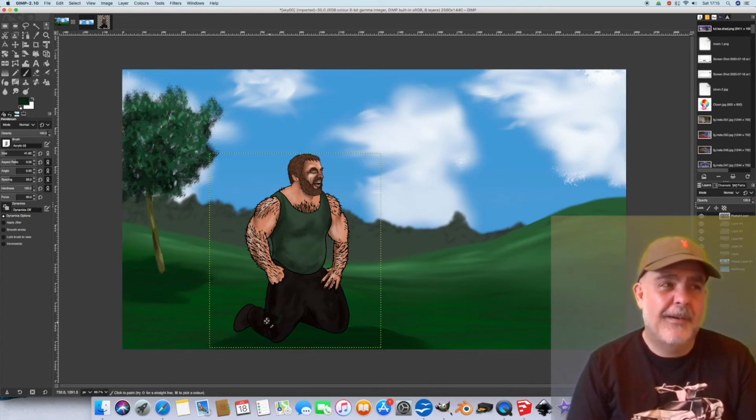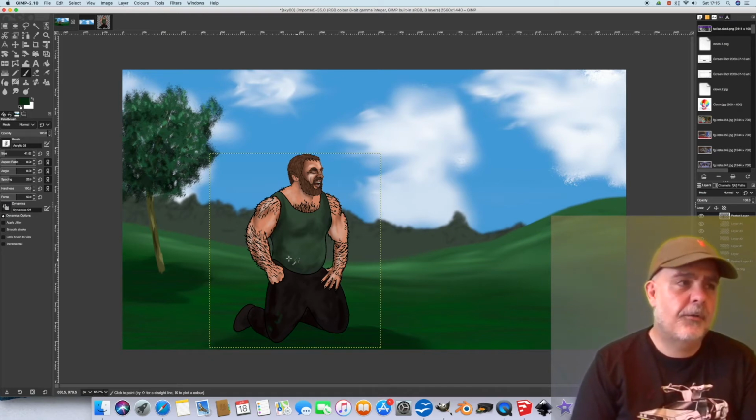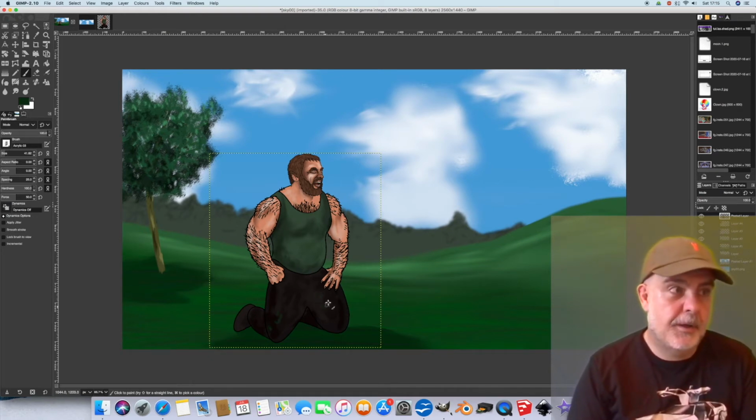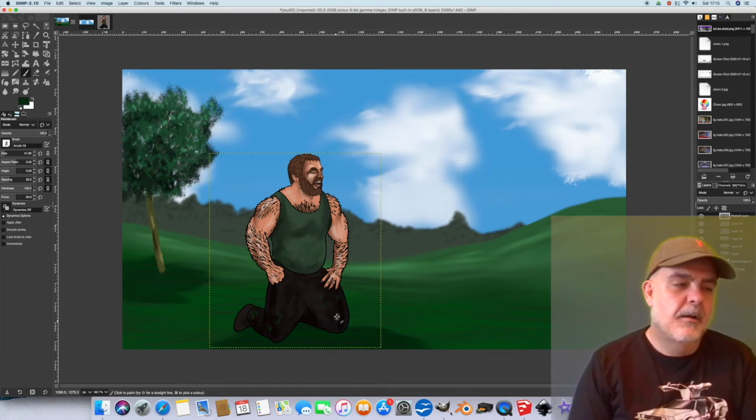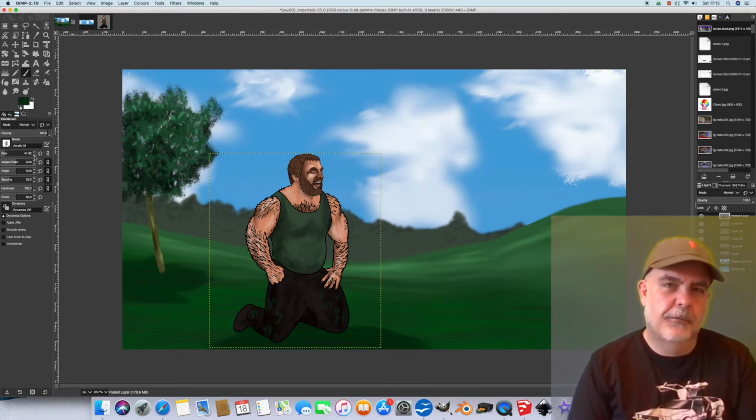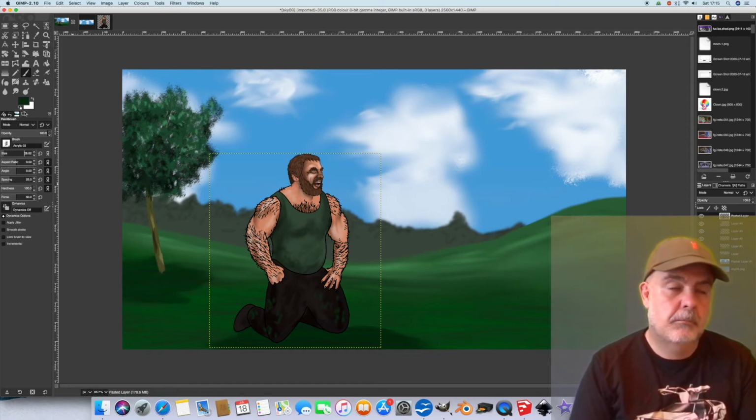For this character, I've added some grass stains on his clothes from a little alfresco grappling, something to link him to the image. This creates a more genuine feel for the image as a whole.